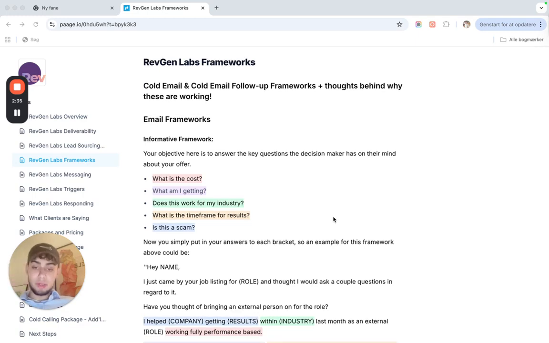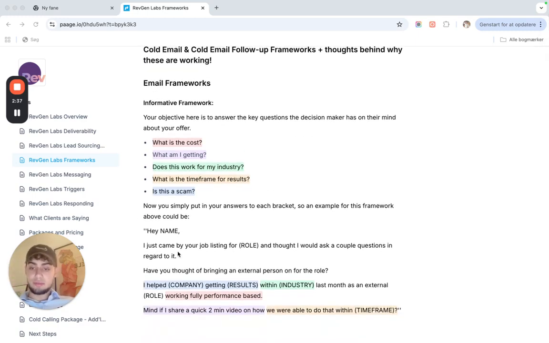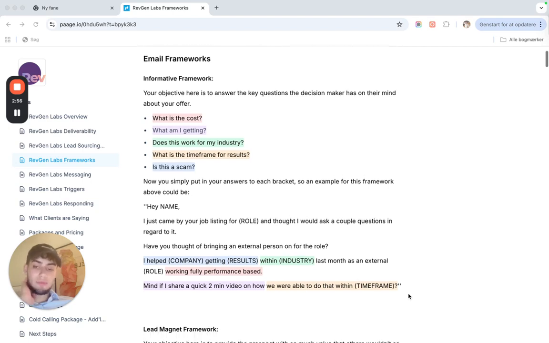So a very good example for this could be this. Hey name, I just came by a job listing for a role and thought I would ask a couple of questions in regard to it. Have you thought of bringing in an external person for the role? I helped company get results within industry last month as an external role working fully performance-based. Mind if I share a quick 2-minute video on how we were able to do that within a time frame?